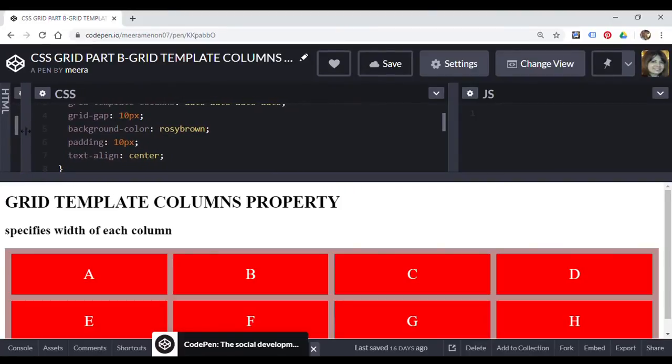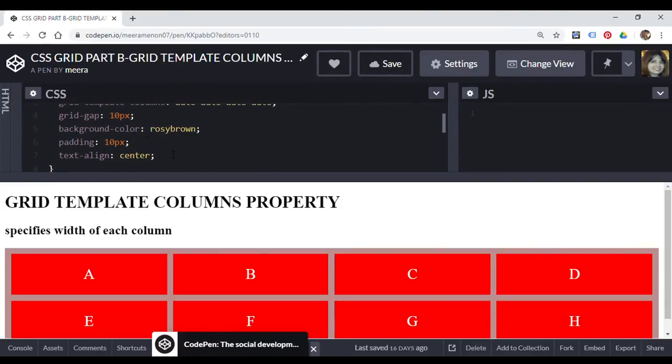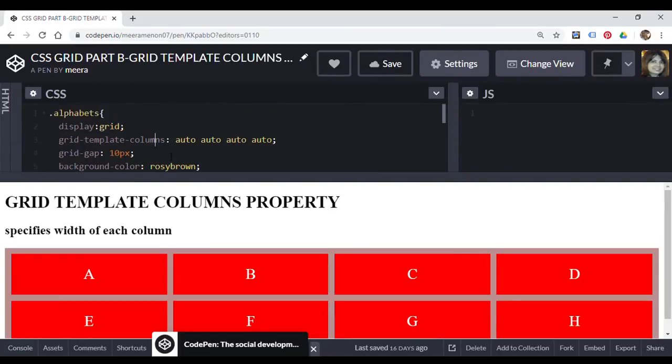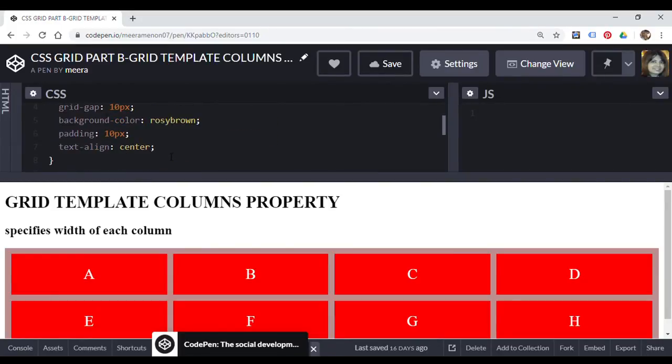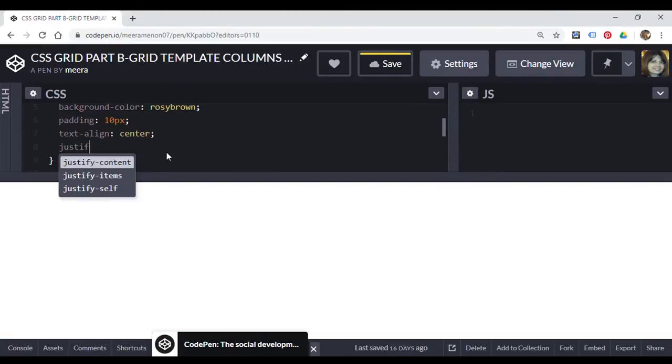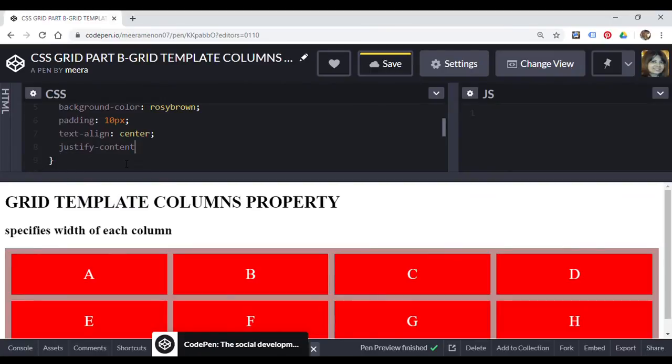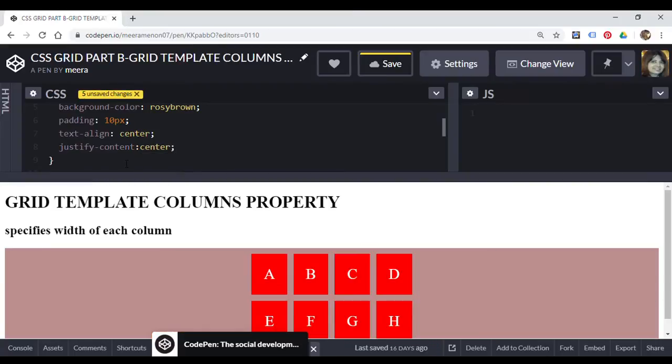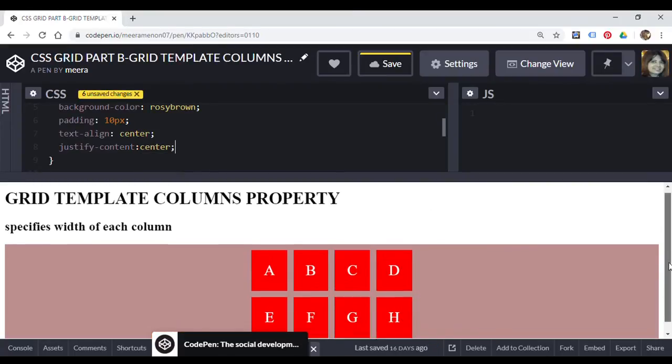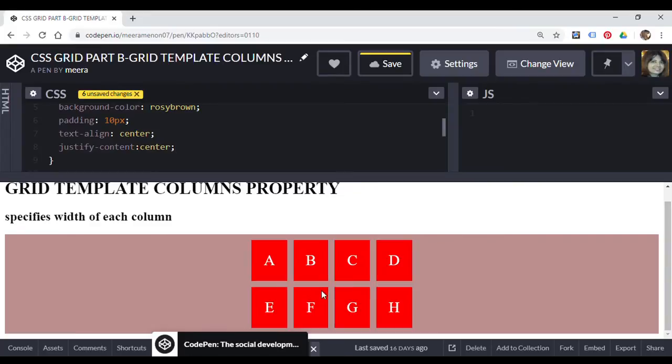There you go. Come here to the container, the alphabets. Just type here justify content. There you go. Justify content. So you'll see the different types of justify content. Let's do one: center. And let's see what happens. There you go. So you can find all your items, which are your columns, all your 4 columns will come to the center of the container, right?